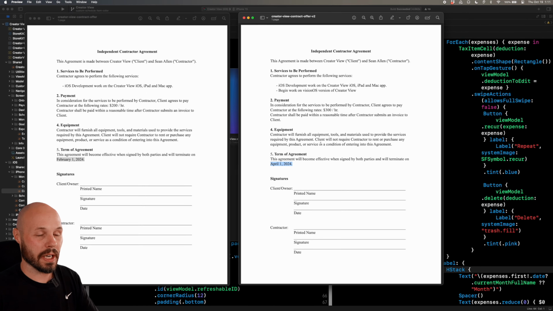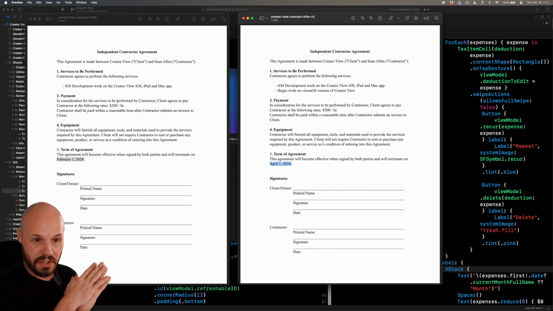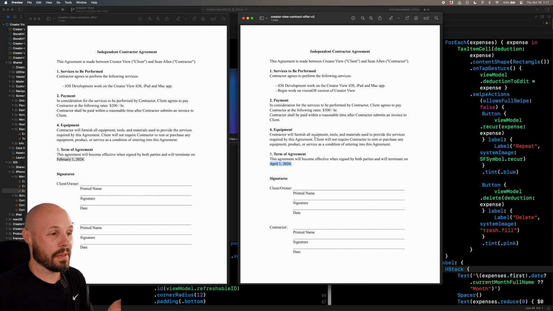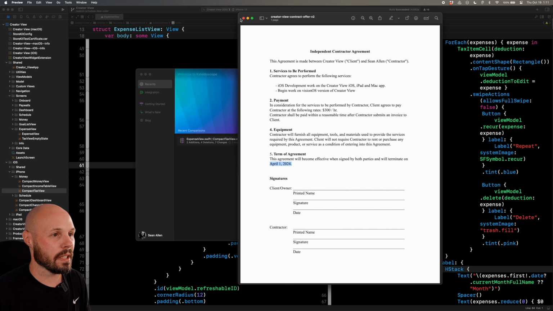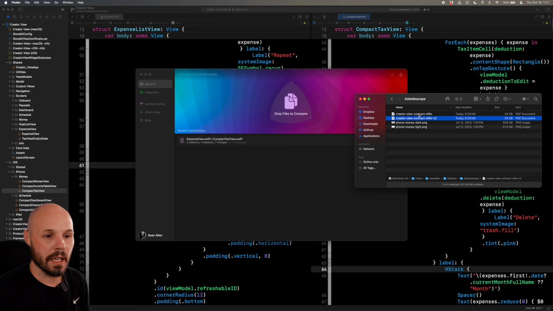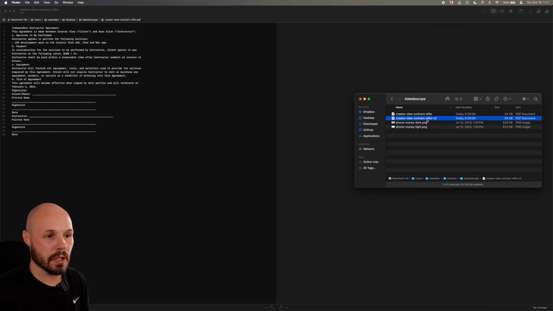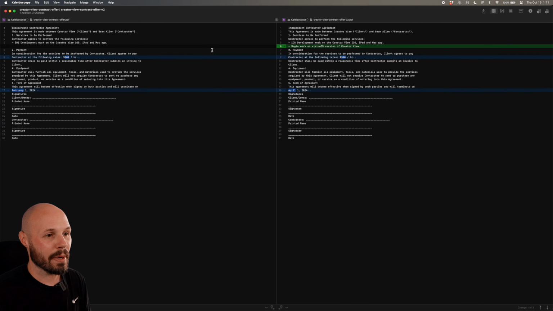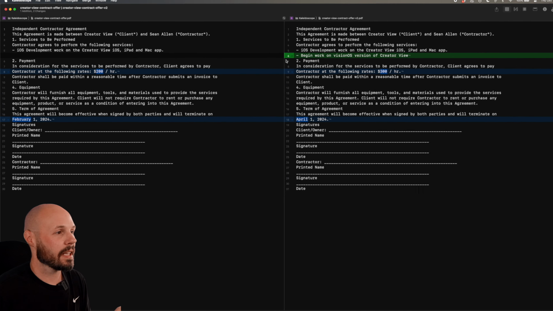But here I have two contracts. Now, like I said, if a contract was 20 pages, wow, this is going to be a lot to make sure they have all the little negotiated changes in there. But what I can do is close these out, drop them into Kaleidoscope, contract offer 1, contract offer 2. And now I can see side by side real quick, again, make this bigger, I can see the diff, right?